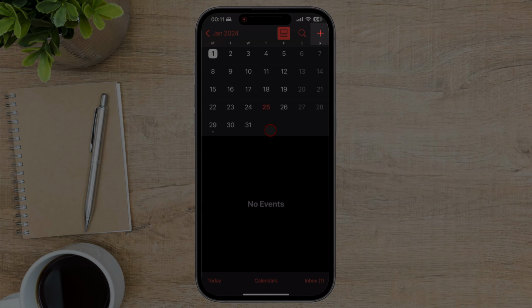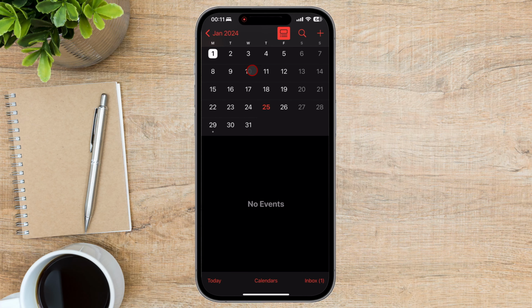Once you're in the Calendar app, tap the plus button in the top right corner of the screen. This will open up a new event form. You can also go to the date you want to add the event and tap the plus icon.